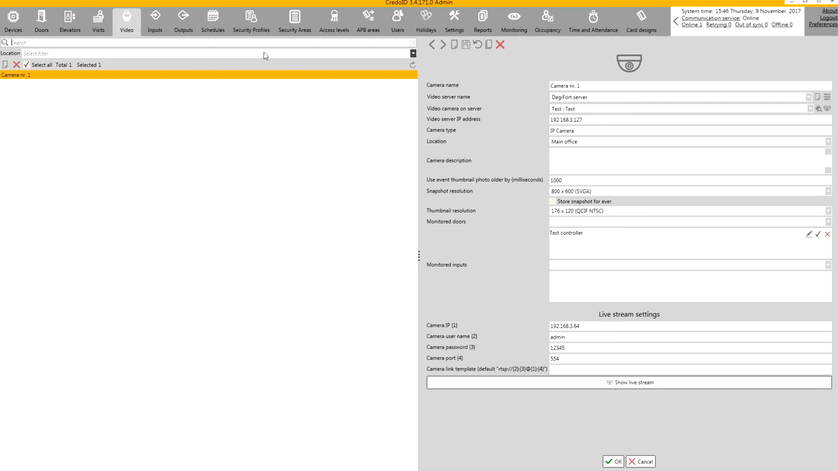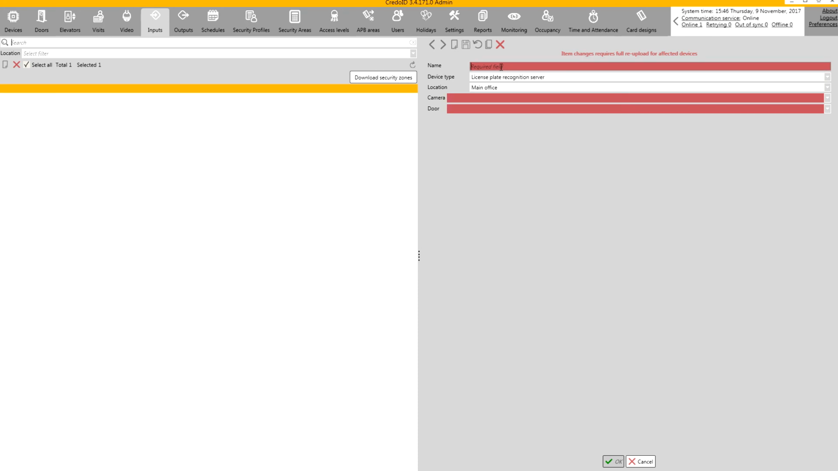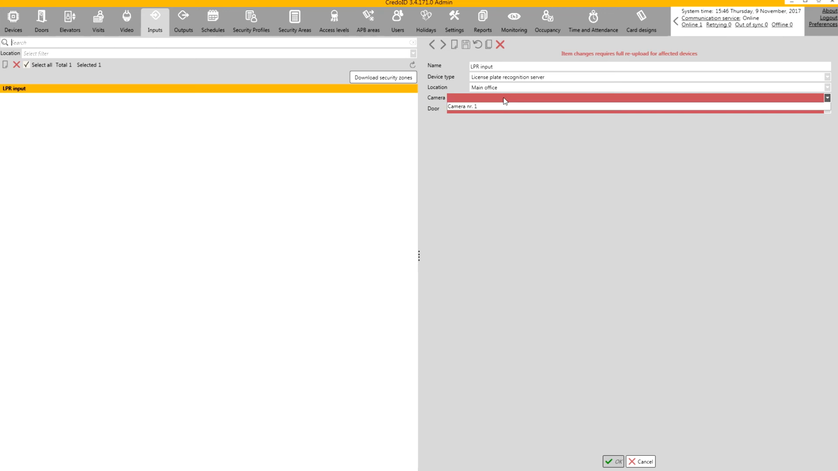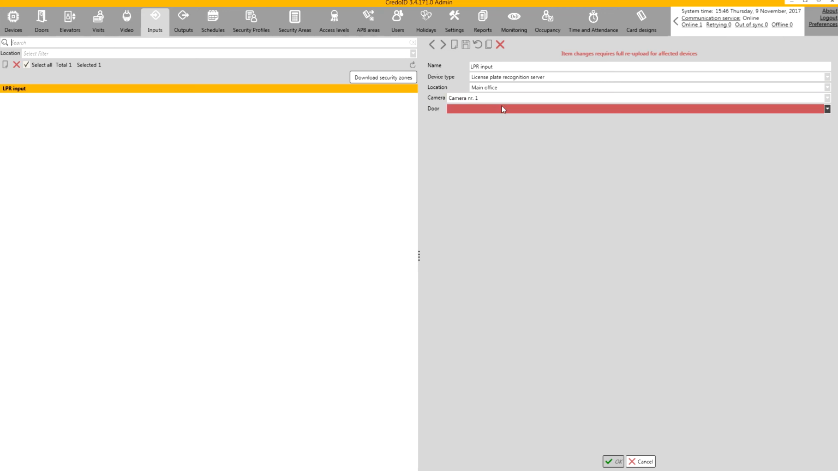Now I will go through the license plate recognition configuration process. Since I already have set up LPR on the DigiFort side, on CredoID what is left is to configure the LPR input. Go to Inputs tab and create a new input. On the Details panel, select device type as license plate recognition server, configure its name, select the location it belongs to, which camera will be used, and the configured door that will operate with the LPR feature, and then save the settings.